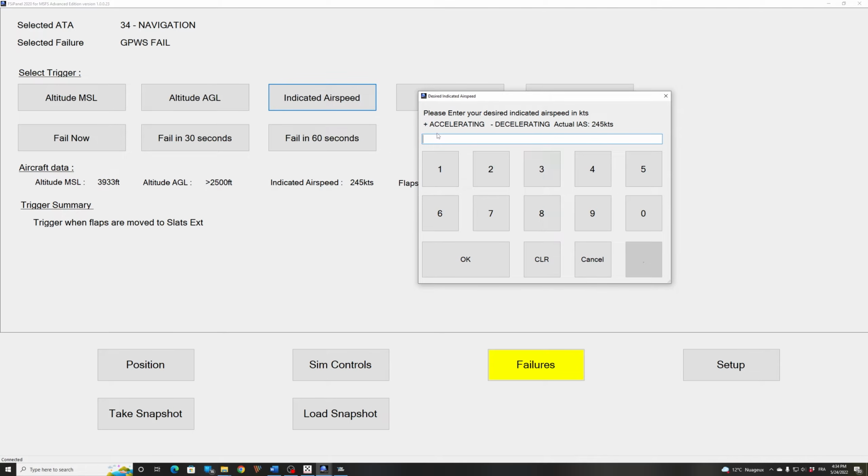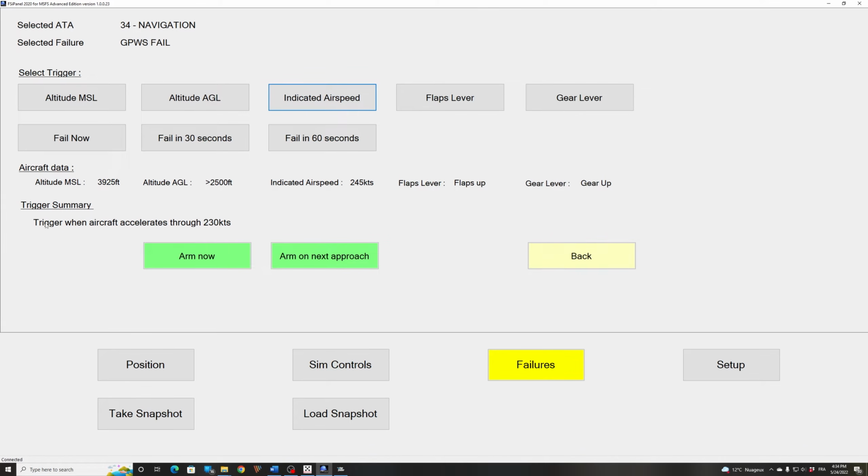Now you have to be careful again, just like before with the flaps. Plus, minus. So I'll give you an example. Let's say I put 230 knots there. So now the trigger point is: trigger when the aircraft accelerates through 230 knots. But the aircraft is already at 245 knots. So if I arm now, the failure will activate immediately. Again, this is not what we want. The speed here should be above your actual speed. So we will change it.